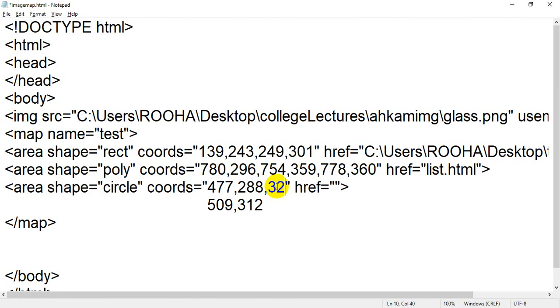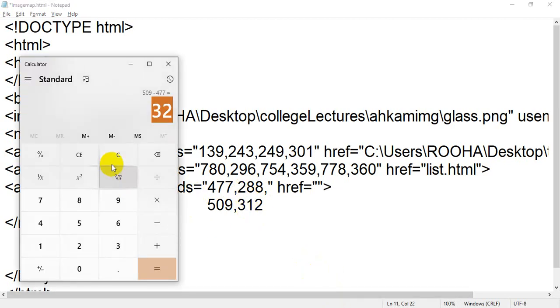Even if you want to take the y value, you have to subtract y of your center and y of your radius. So let me show you the result. So 312 minus 288, sorry, 288, equal to, now you are getting 24. Initially it was 32 and now it is 24.